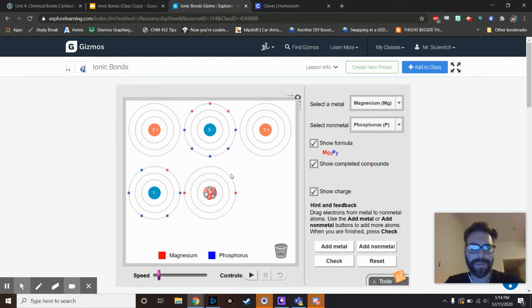Click add metal down here. Click add metal and it adds this. And this magnesium can give 2 away to this phosphorus. This phosphorus can take 3 electrons because it starts with 5. It gained 3 from the magnesium. Hit check, and we're happy. Okay.